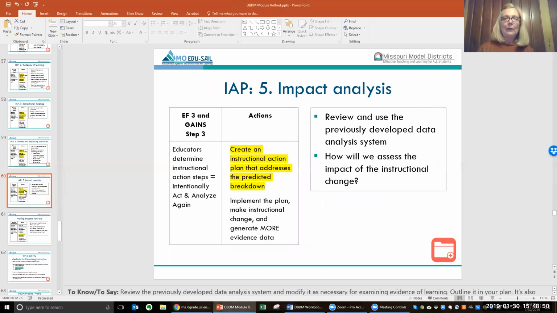The fifth component is the impact analysis, deciding how to analyze the impact of the change that was just implemented. So those are the 5 components of the instructional action plan. With the impact analysis, this gives the team that second set of data that they're going to use to analyze to see whether or not their instructional change worked.